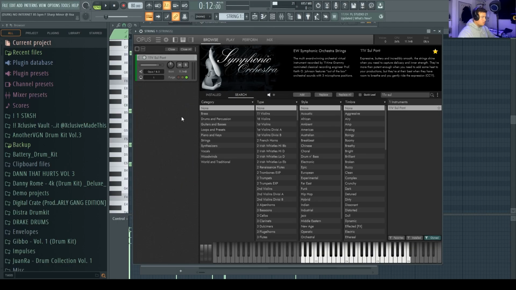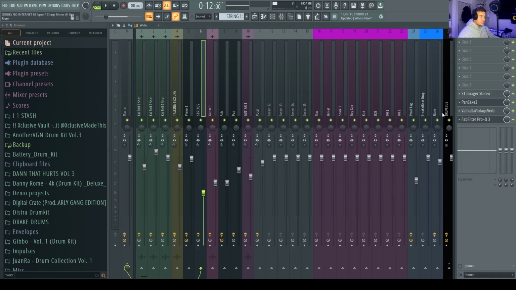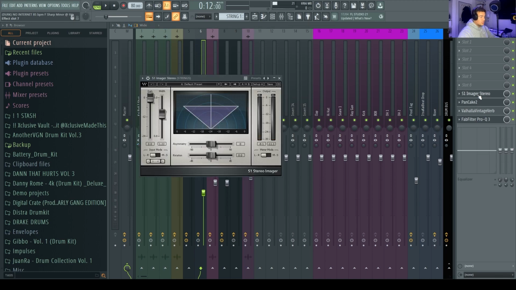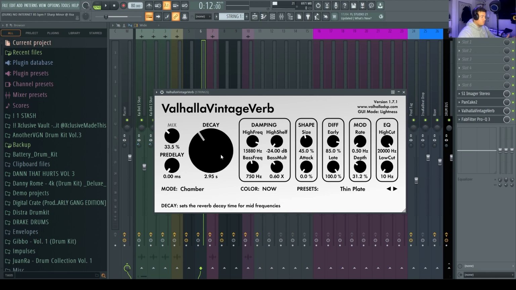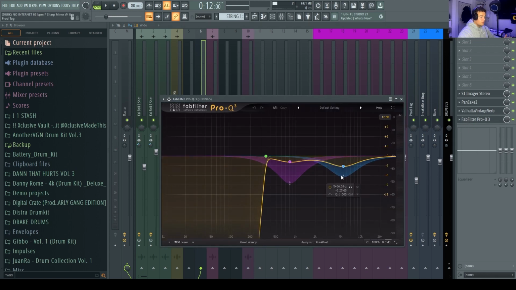The preset I used is in Opus, and it's the 11V, however the hell you say that. And then for the processing on that, S1 Imager, Pancake, Valhalla reverb, and the EQ.